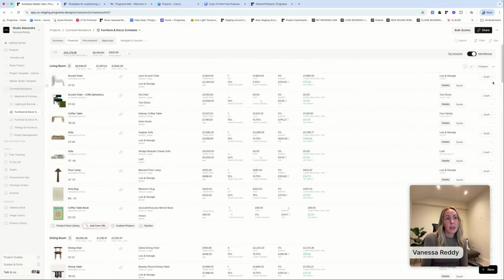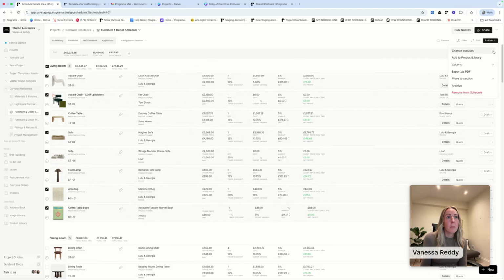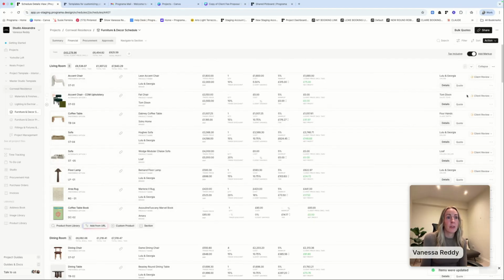So the second status is our client review status. Now, this is the status that's connected to our online product approvals through the dashboard. So these can be applied individually per product line, but you can also update statuses in bulk across your schedule. So if I select this checkbox on the side here, I can select this whole section and this black action button will appear and I can bulk update all of my products to client review.